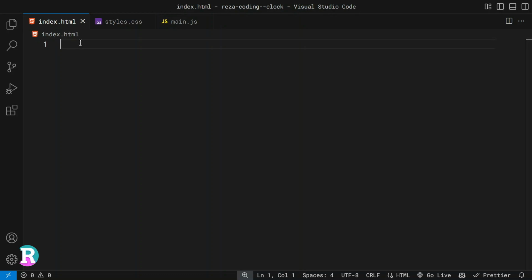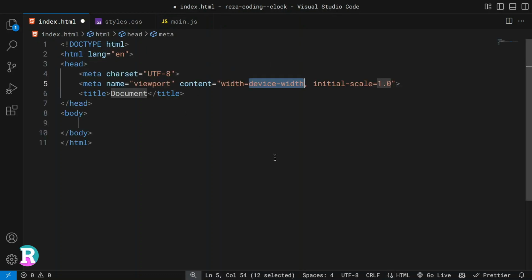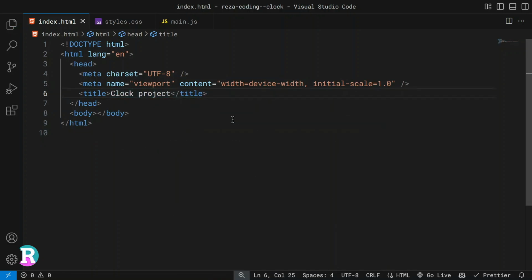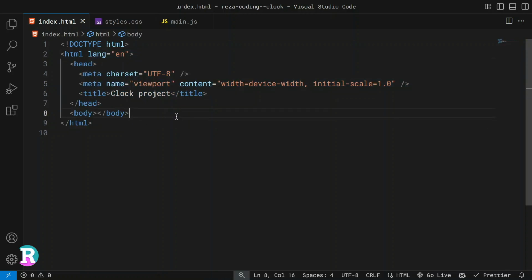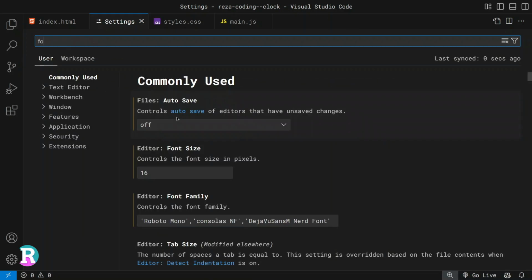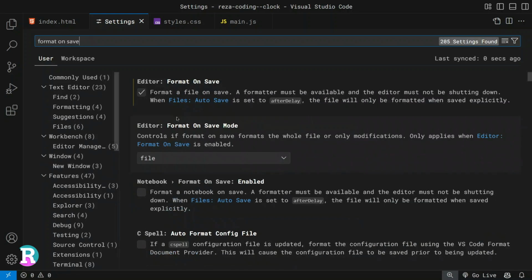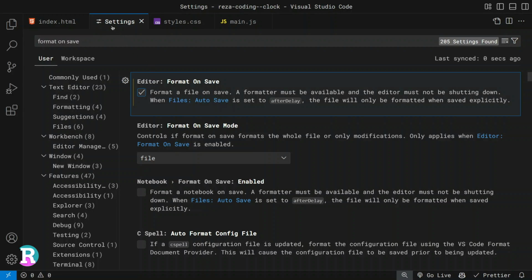So I'm going to hit exclamation mark. It will generate this template for me. For now, I'm going to change the name to clock project and hit save. As you can see, when I hit save, it formatted my code. If you open settings in VS Code and search for format on save, make sure to check this checkbox and it will format the code whenever you save the code.